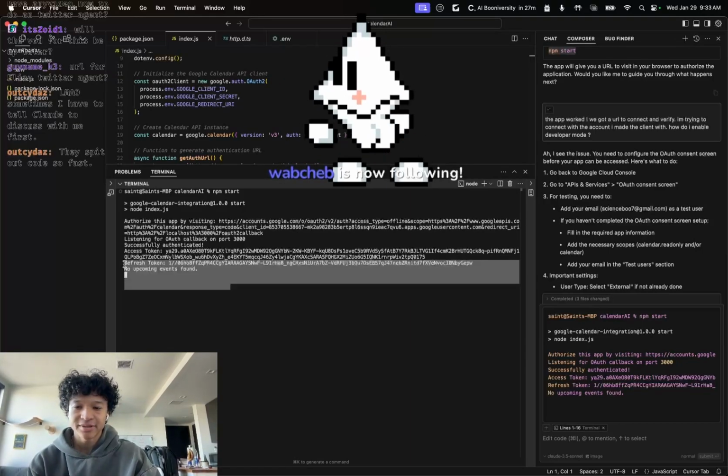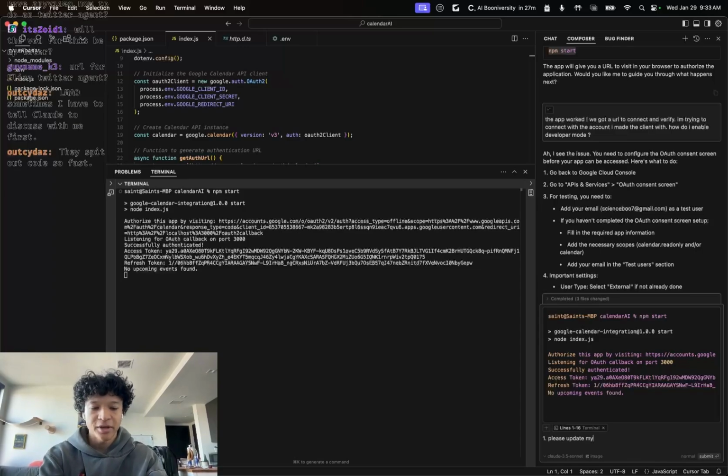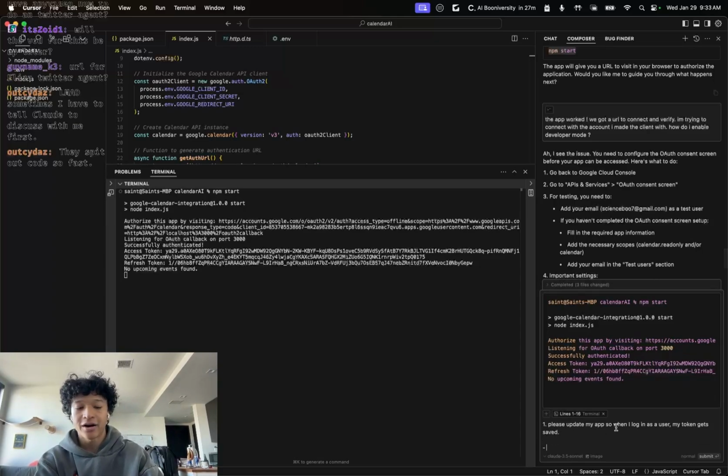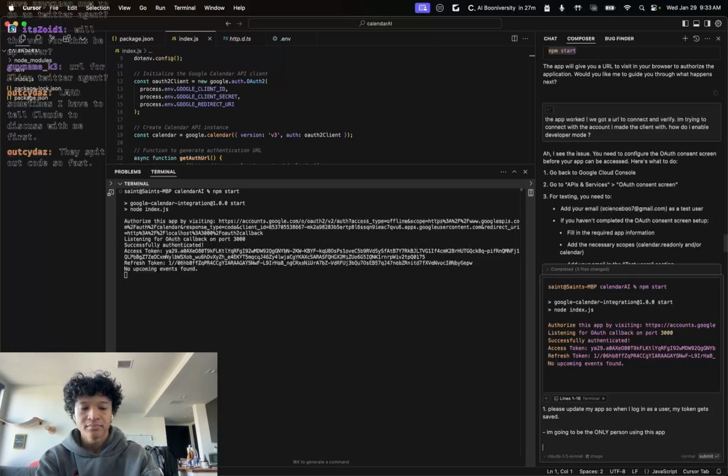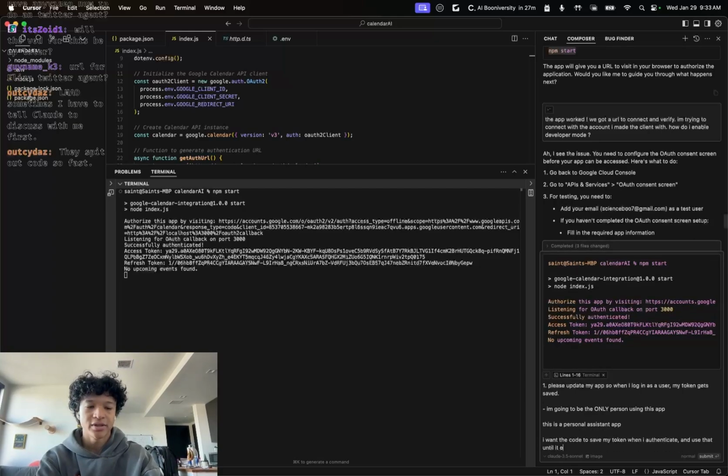I would say next steps is, I don't want to authenticate the app every single time I start it, right? So I'm going to tell Claude two things. I'm going to say, one, please update my app so when I log in as a user, my token gets saved. I'm going to give context that I'm going to be the only person using this app. This is a personal assistant app. I want the code to save my token when I authenticate and use that until it expires.